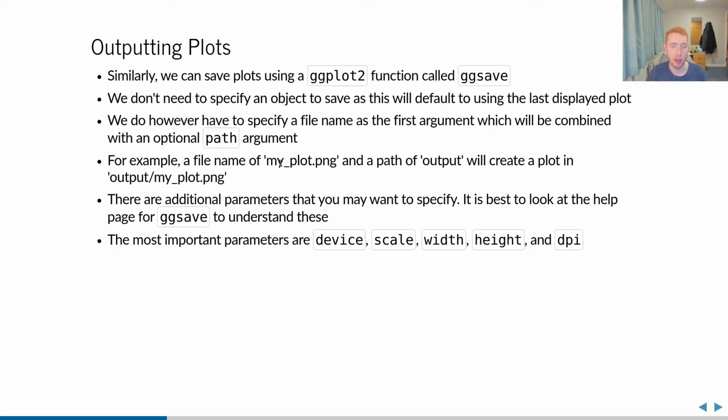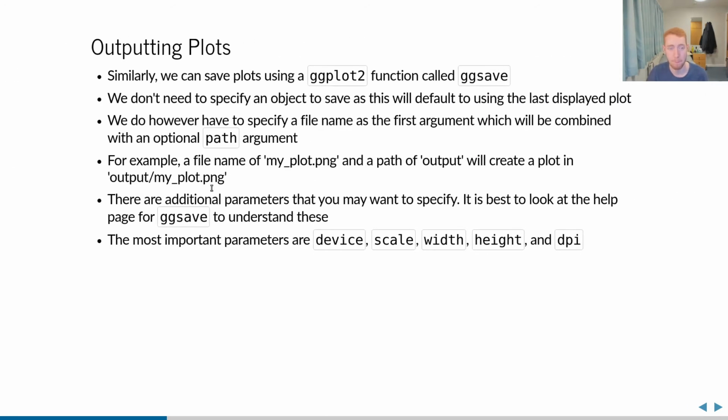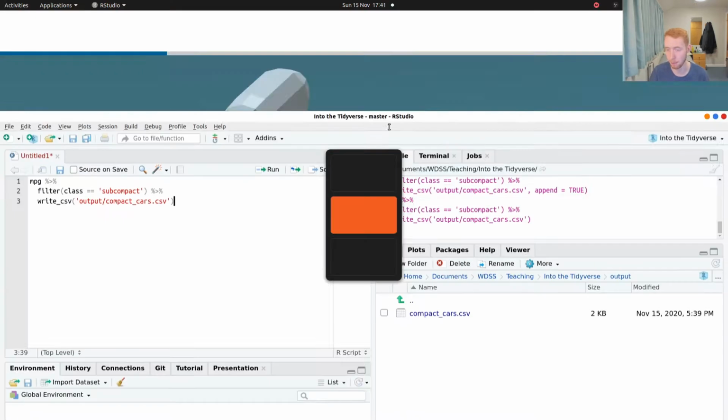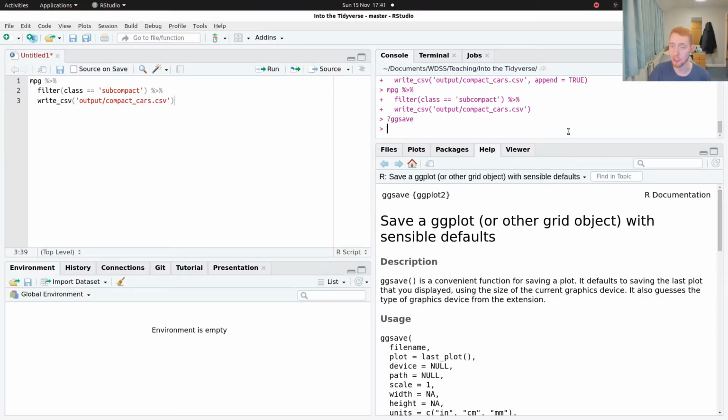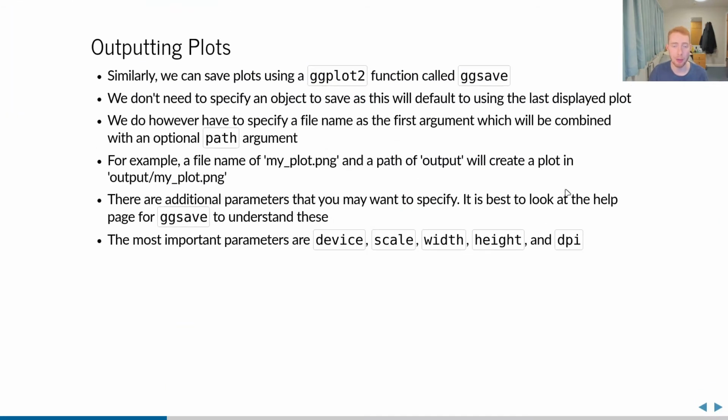So for example, if we had wanted to have a file name called my_plot.png and save it in the output folder, we'd have a file name of my_plot.png and a path of output, whereas before we just had the whole thing together. And there are in fact quite a few additional parameters that you can specify. You can look at the help file for ggsave, so ?ggsave, to learn more about that. We can see different scale, dots per inch, the units we're using. We can use that to specify exactly how we want the plot to be outputted.